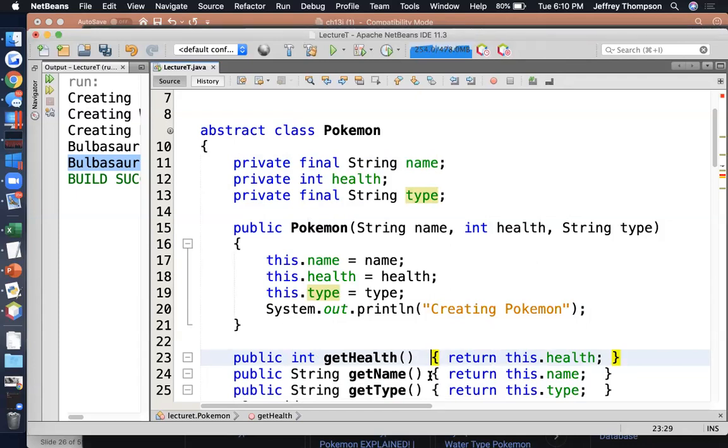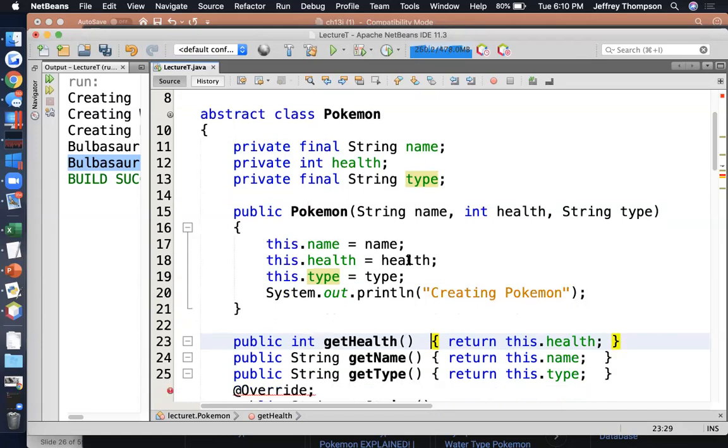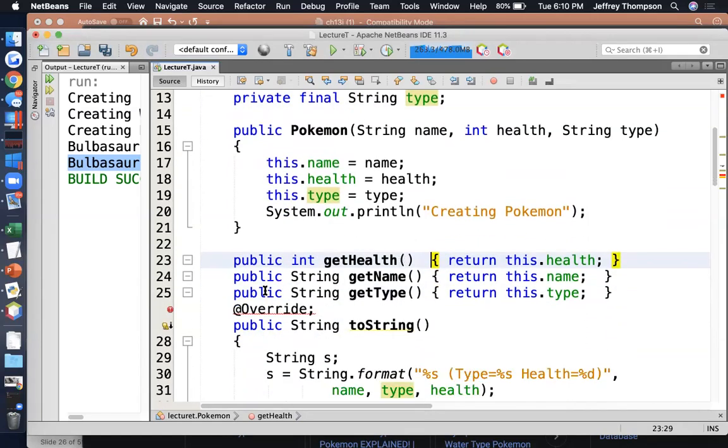Any questions over this idea? I'm not planning on enhancing it further, but I'm hoping that that demonstrates extending something that extends something, right? We've got Bulbasaur extending water Pokemon, extending the base Pokemon class. And we've demonstrated, oh, look at that.